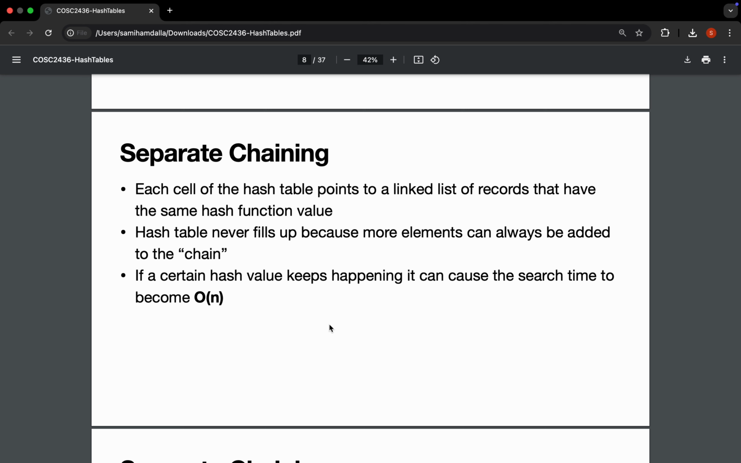So each cell of the hash table points to a linked list. You see, this is why I always emphasize that linked lists are very, very important in data structures. Everything stems from linked lists. If you understand how linked lists work, you will understand how a majority of the remaining data structures work.